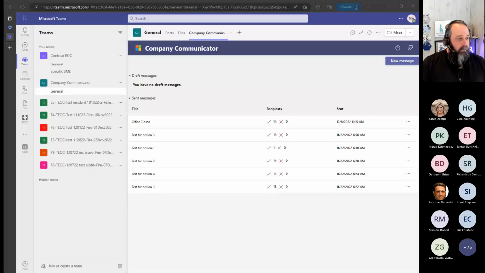All right. So if I could get some reactions, I should see, or you all should see, a Company Communicator screen up. Everybody seeing that?